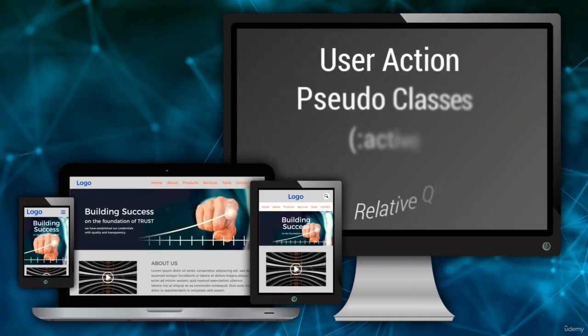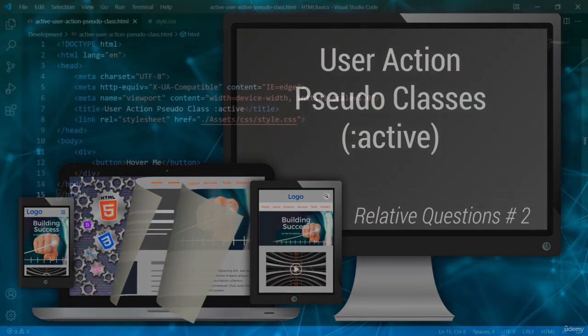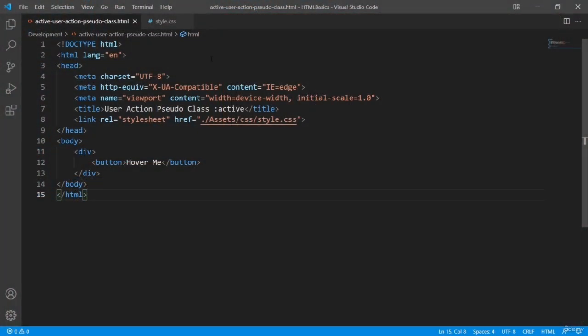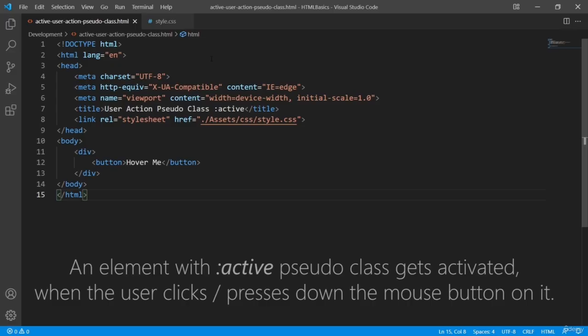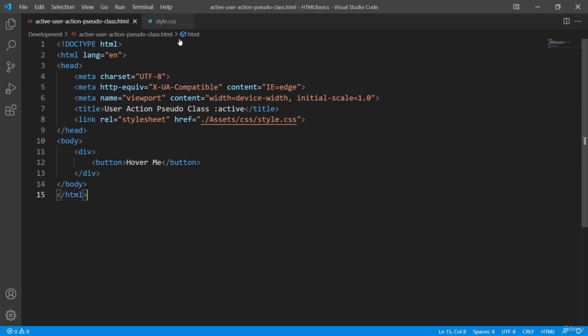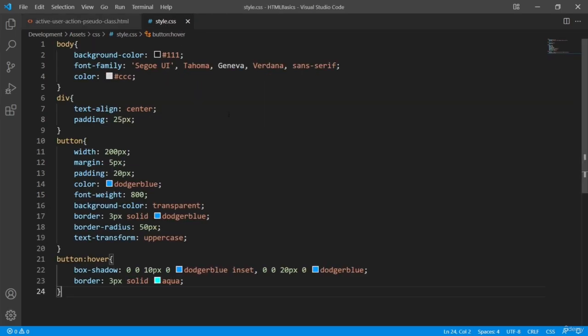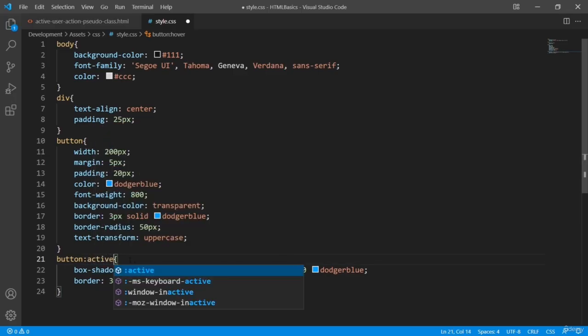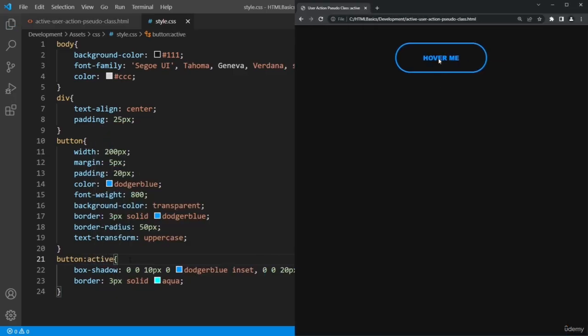Now we will be seeing the active pseudo class, which also falls in the user action pseudo class category. So when an element is applied with the active pseudo class, that element will get activated when the user clicks or presses down the mouse button on it. I will continue the code which we saw in the previous lecture. So here if I just remove the hover and add active, now when I roll over the mouse on the button you can see the glow effect is gone. But when I press the button you can see the effect is being displayed. And at the same time when I release the button, then the effect is gone.